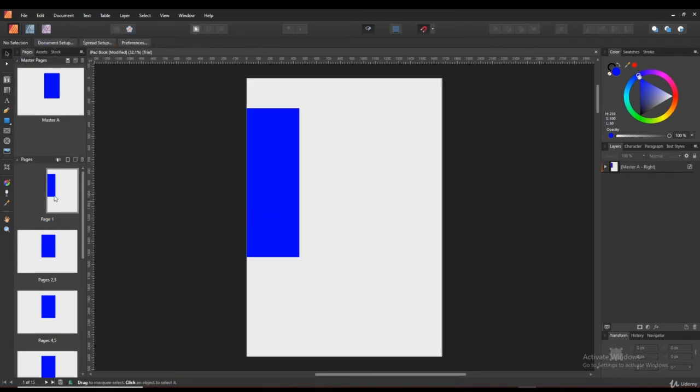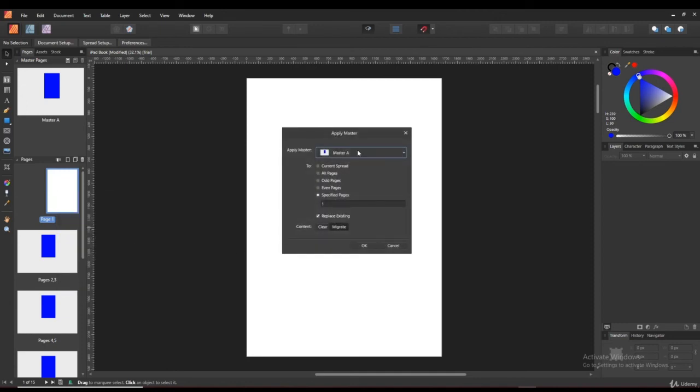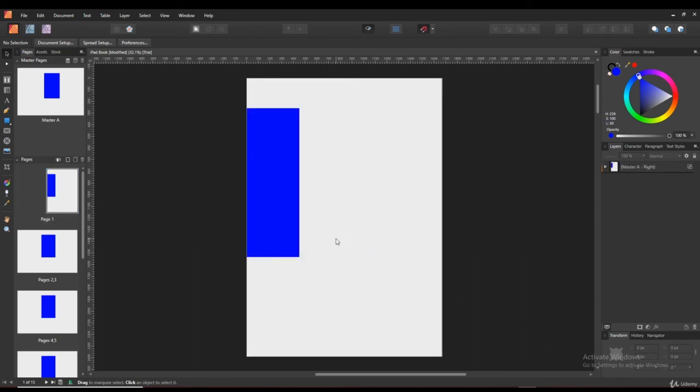All I need to do is on the Pages Studio, on page number 1, right-click and press Clear Masters. And it will clear all the masters on it, meaning that this page will not be affected by the masters. But if I want it to be affected by the masters, I'm going to press Apply Master. And it will be Master A. In this case, press OK, and Master A is applied. So that's what master pages are.